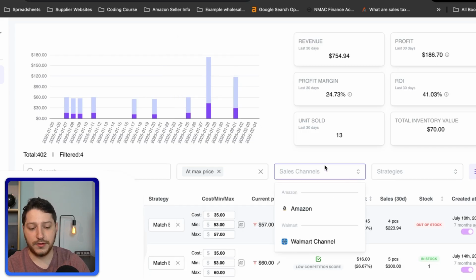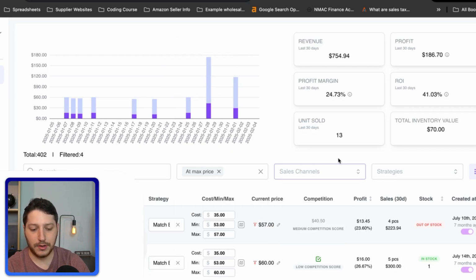You're also going to be able to filter by different sales channels, so either Amazon or Walmart. Then you can also filter by strategies. So you can set a lot of different strategies within your account, and if you have like 20 or 30 different strategies and different listings tied to different strategies, this makes it super easy to find them and fine-tune those strategies and see the data for those listings.